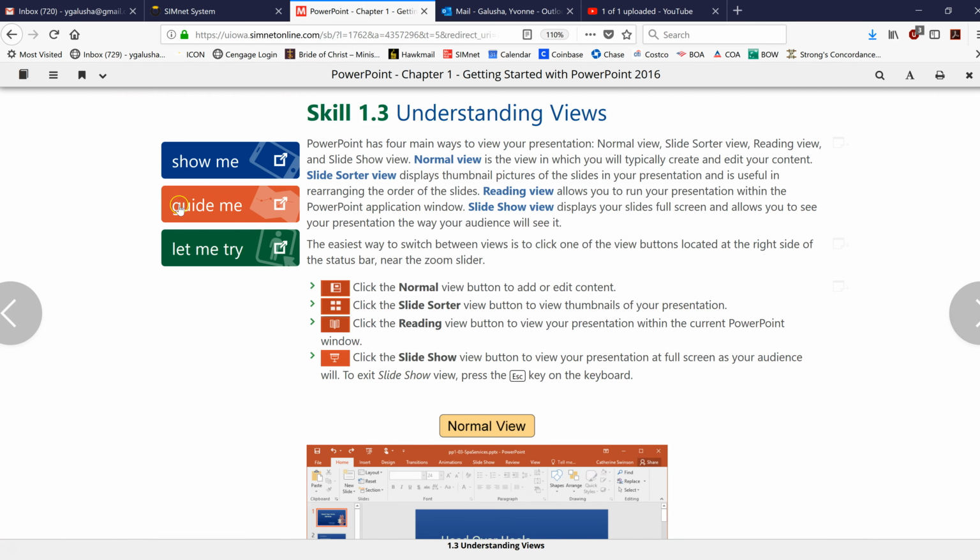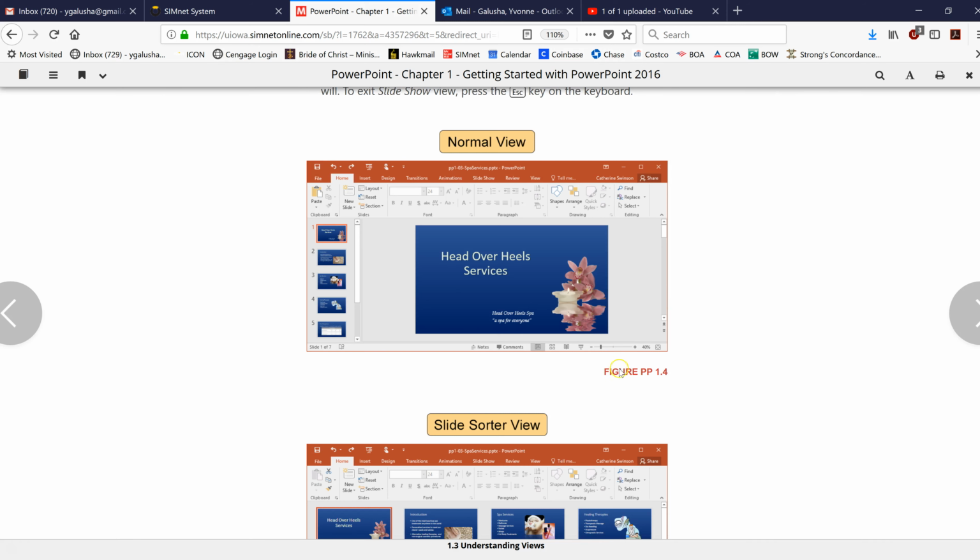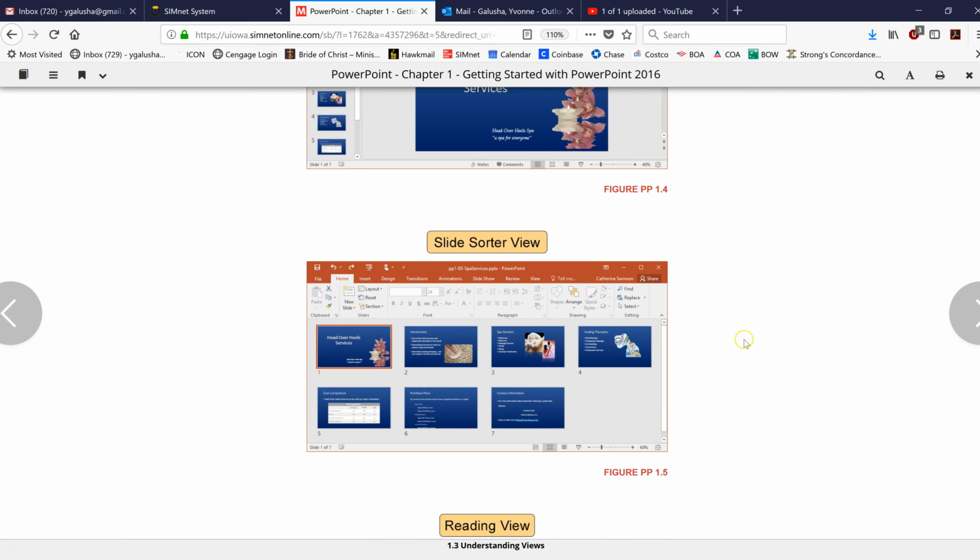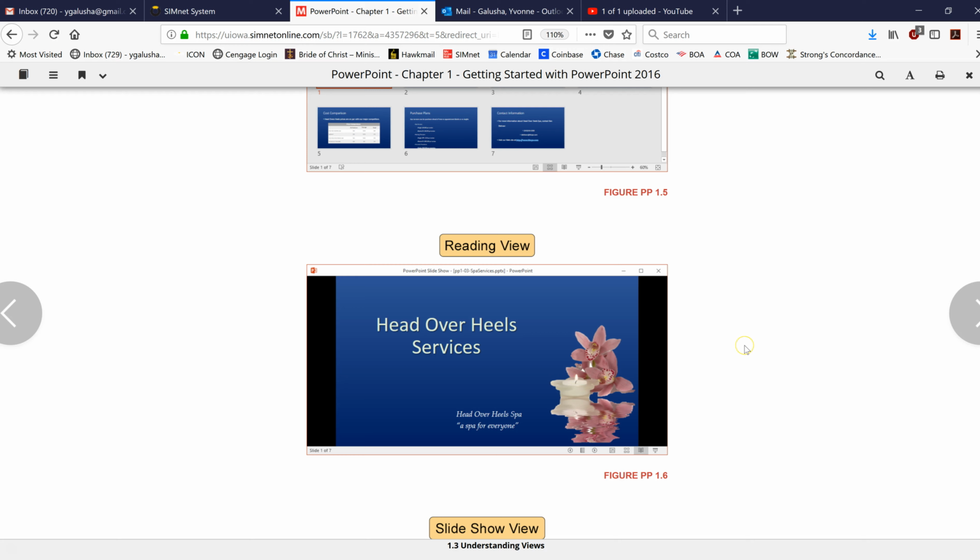This little section of the ebook does have the steps. Let me just emphasize, you need to be sure you do the guide me and not the show me, which gives you the video. You can use that to help you learn. The let me try basically doesn't break each step of the task down. And that one you can do for practice, but the guide me must be done in order to receive credit. So this is understanding the different views that you can look at and work on your PowerPoint slide.